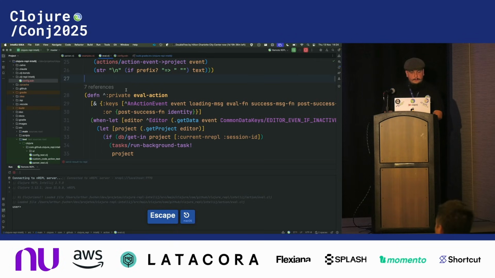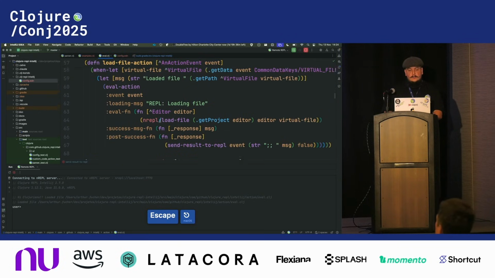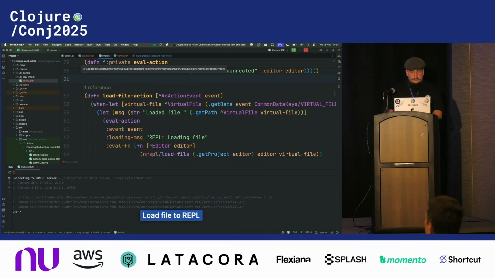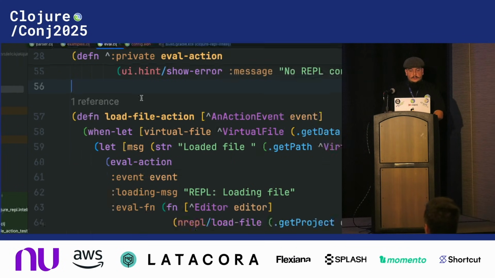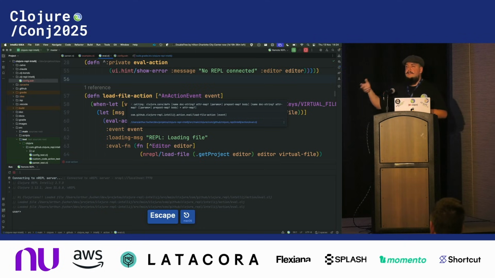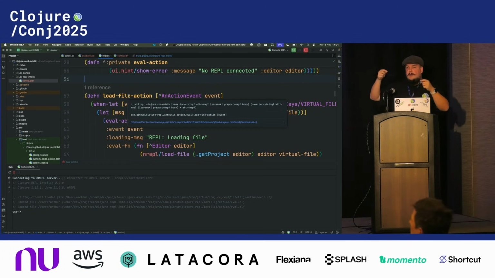Okay, so I'm just loading the file. Let me show you. So I loaded the file and it shows me the loaded file and all the path, right? The REPL that I'm connected to is an internal REPL. So when you build the plugin locally in the development environment and use it inside IntelliJ, we just run a REPL inside IntelliJ. So I am connected to the REPL of my plugin inside IntelliJ.